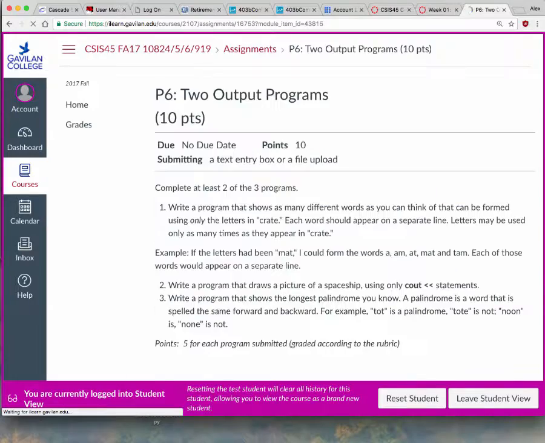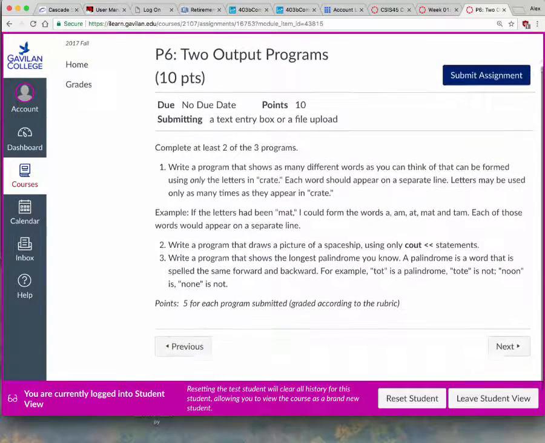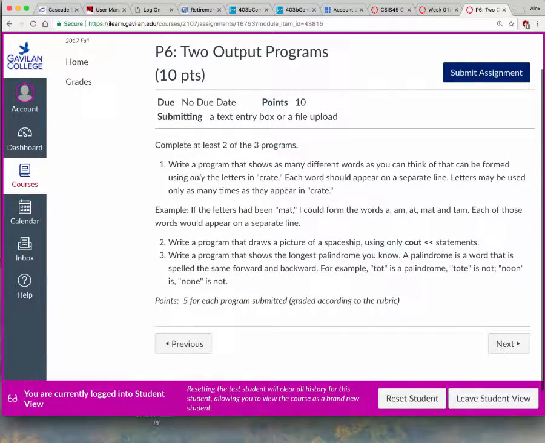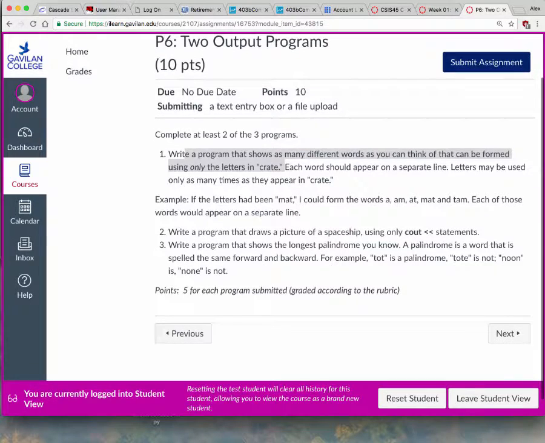And then P6, complete at least two of these three programs. They're all really easy. Write a program that shows as many different words as you can think of that can be formed using only the letters in crate, right? I guess rat, rate, all that's just good stuff. It's simple, okay? They're easy assignments in the beginning.